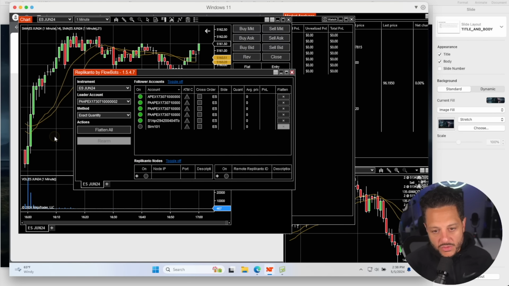And if I wanted to, say I made a mistake or I'm up really big and I want to exit all of the trades quickly, I can click on flatten all, and all of the orders on all of the accounts that are checked here will be closed, right? But again, make sure that the instrument is selected properly, or you can flatten each one separately.